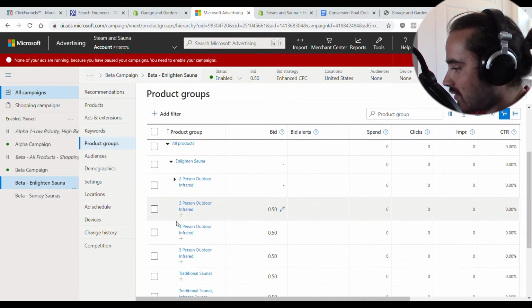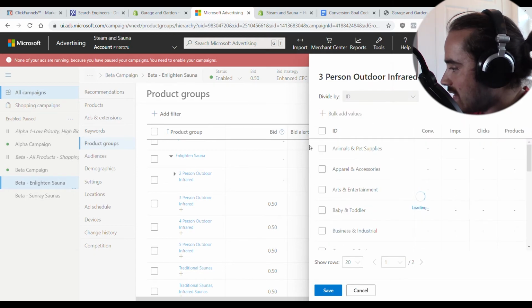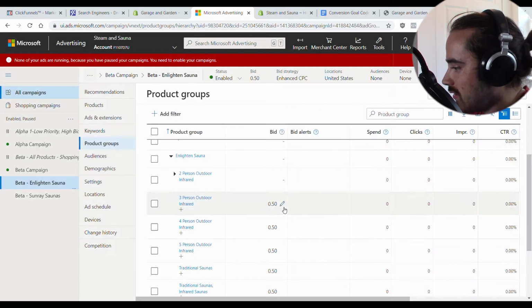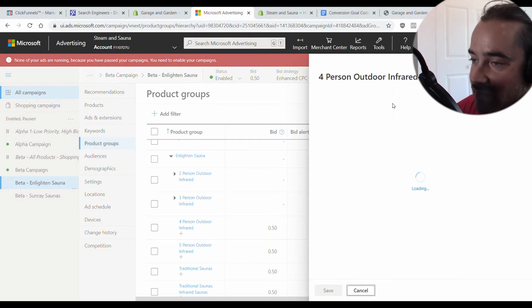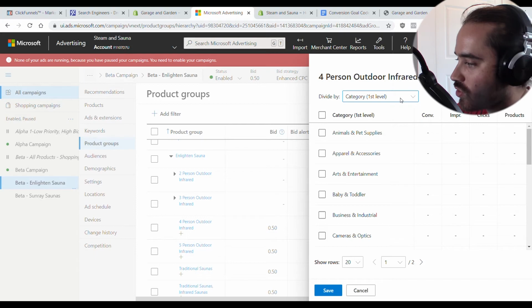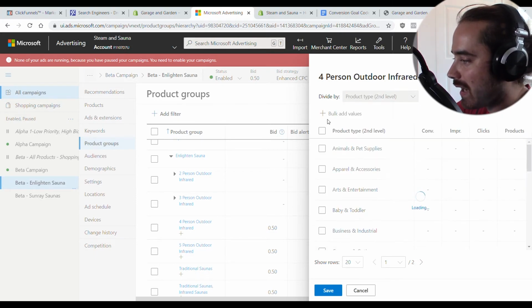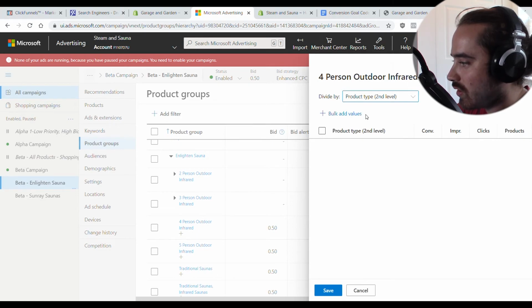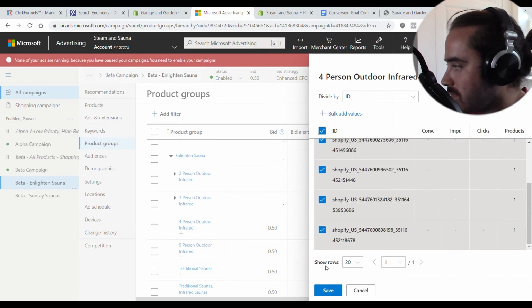In my case, I don't necessarily need to do that because there's not that many saunas. There's only about 30. But if you have like radically different product types, like desks versus couches, you want to see which one's going to do better. You want to be able to compare certain pieces of data. But in my case, I don't necessarily need to worry too much about tracking the 2-person sauna versus the 3-person sauna. So, all right, guys. So I think that's good in terms of the alpha beta campaign setup.